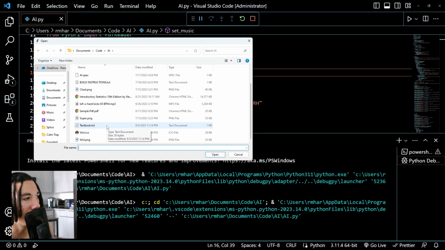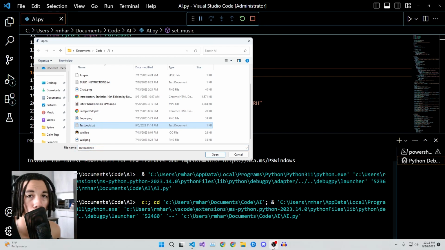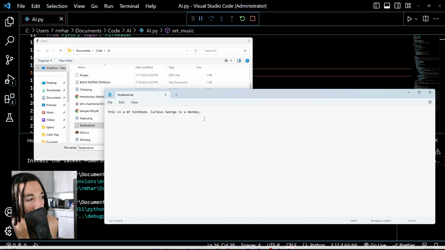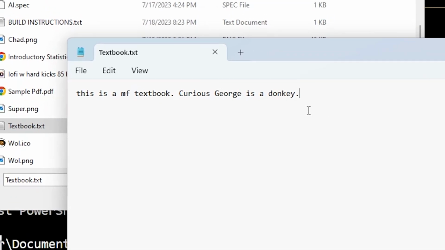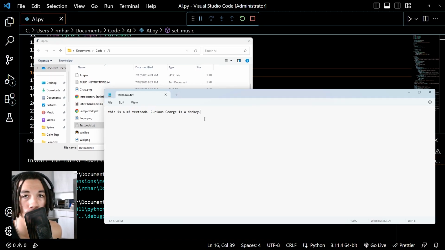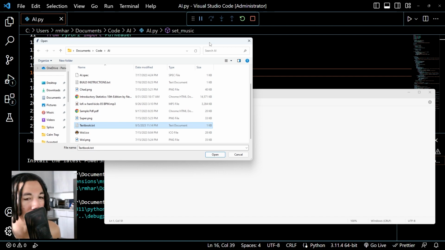Let's first test this program with a .txt file. We have textbook.txt. Before we open it, I want to show you the contents of the txt file. The contents of the .txt file is, this is a motherfucking textbook. Curious George is a donkey, which I think we both know is just completely false. Curious George, as we know and love, is a monkey. But let's see if we can have ChatGPT reference this textbook instead of the internet.